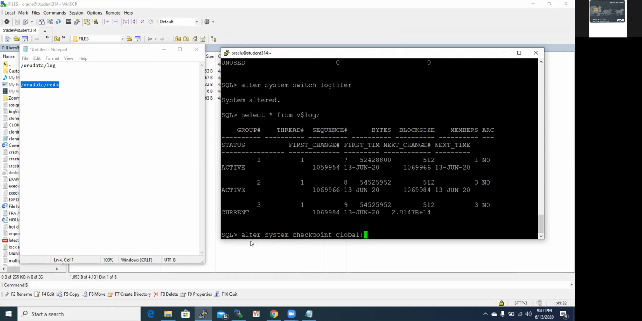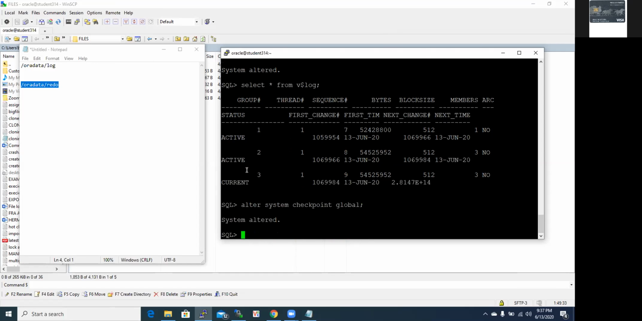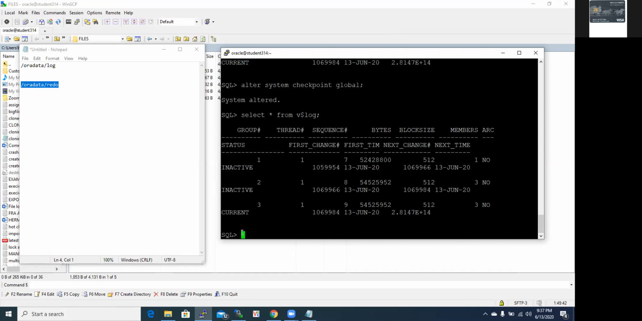We need to have one group active, one group current, and one group inactive. Yes. Now you're good. So you switch log 5 and you do the checkpoint global. You can drop the database log file.